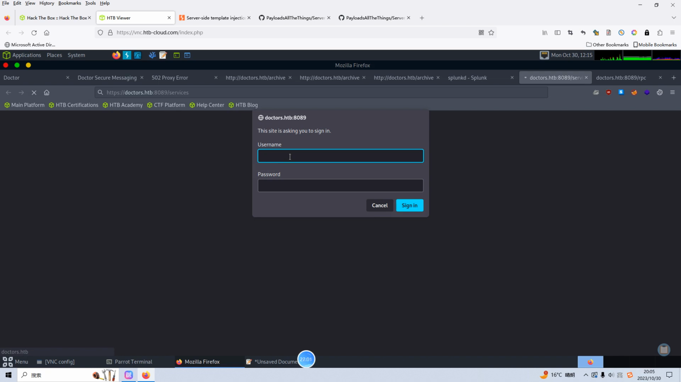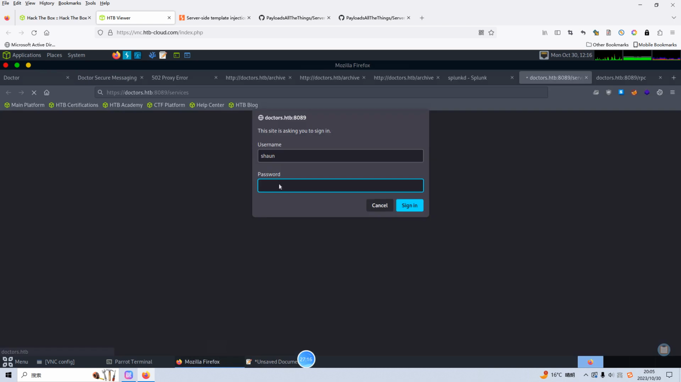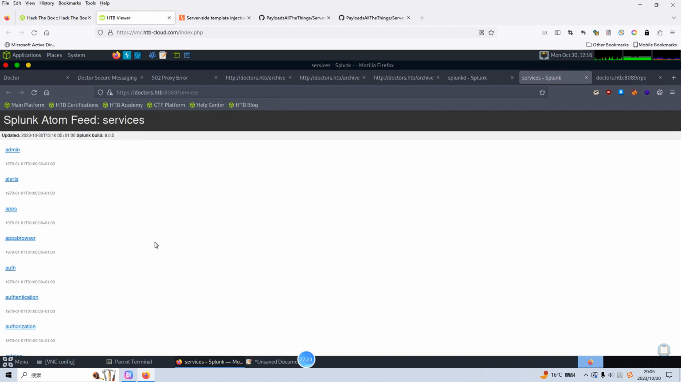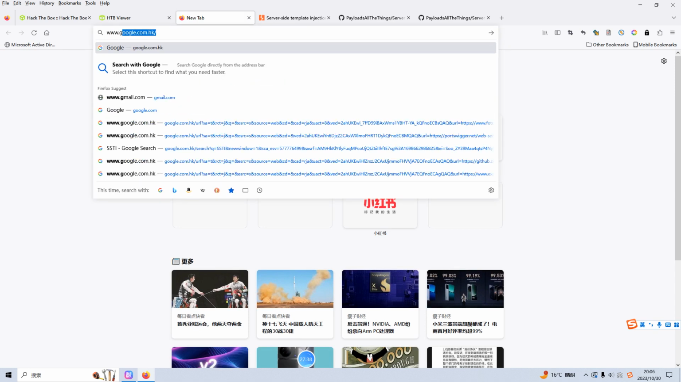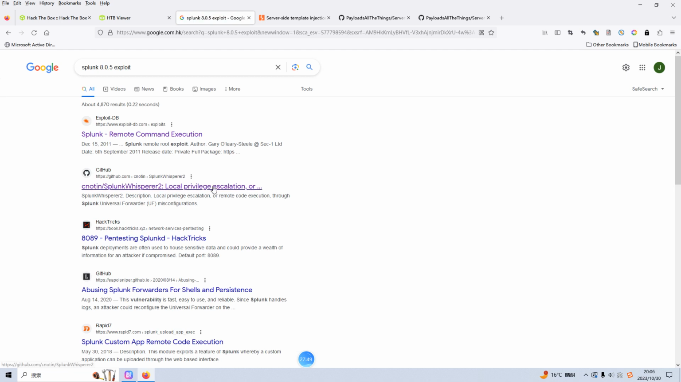So maybe we can reuse the credentials shown, and the password is this one. We can make a copy and paste in here. Sign in. As you can see, we successfully log in to Splunk. And now there are some different functions. We already know the version of the target's Splunk, so we need to use Google to research whether there is a vulnerability for this one. And I think the second one is the better one. We can check on that.